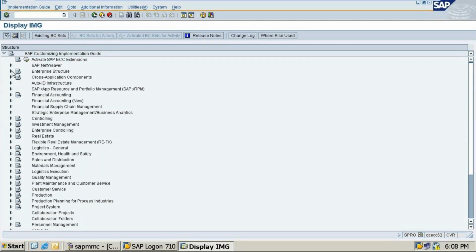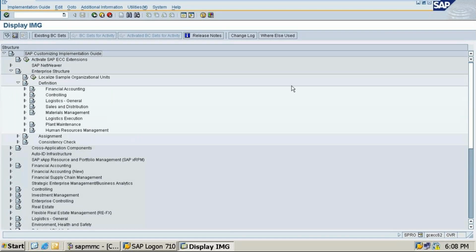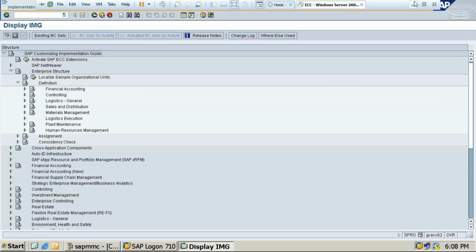First, I'll tell you what actually an enterprise structure is. Enterprise Structure, for this session, is like defining a company. What do we mean by company here? So here we have options called Definition and Assignment. These two we have to use in SAP FI. In Definition, we are first going to do Financial Accounting. So I'll write the path here. You can just follow this.